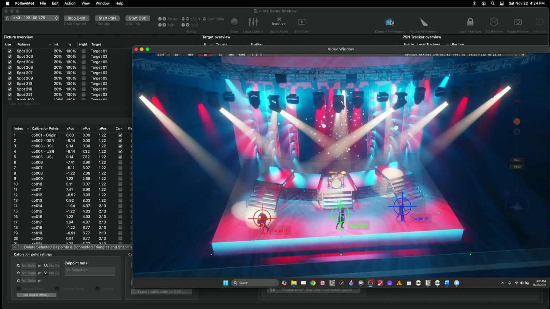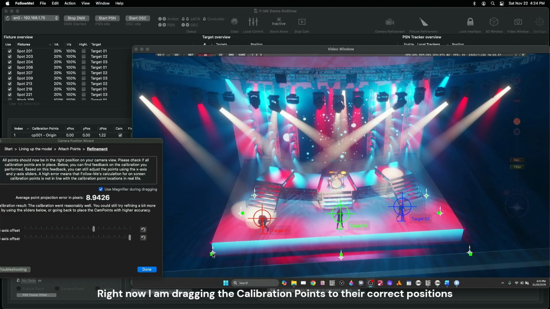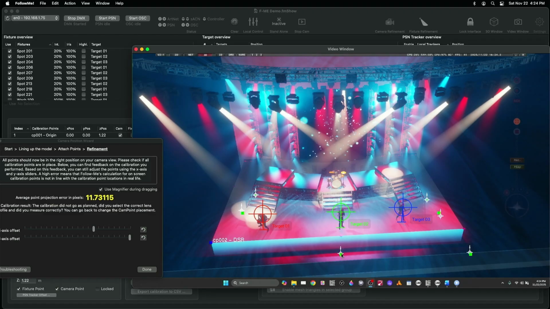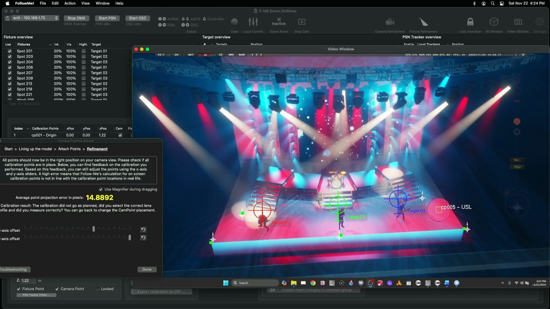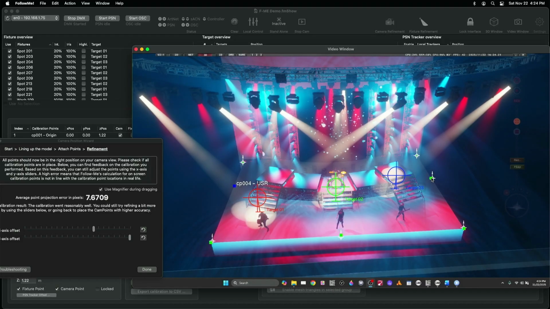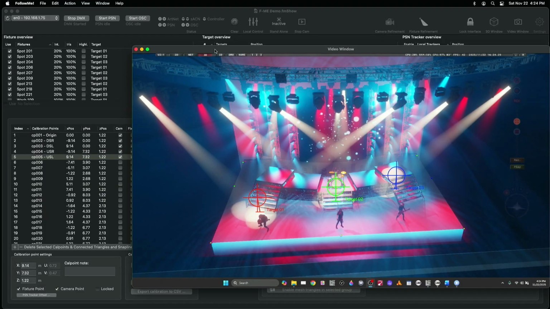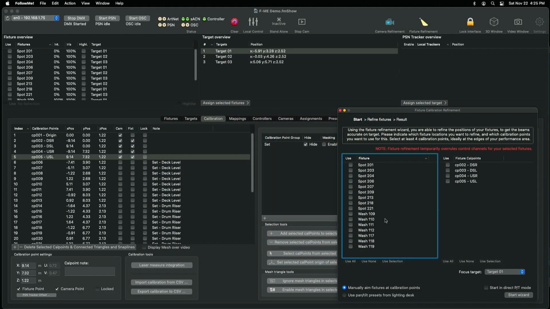First thing I would do, I'll go over to the camera refinement. And I would drag these into their places. Now that that is done, I'll then go over to the fixture refinement tool. First off, why don't we take these out? So here you can see the added wash fixtures I put in, but we'll just do the spots for this drill.